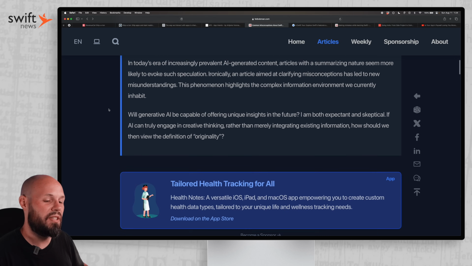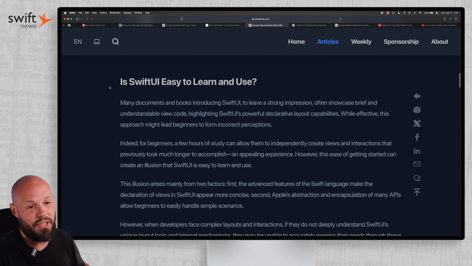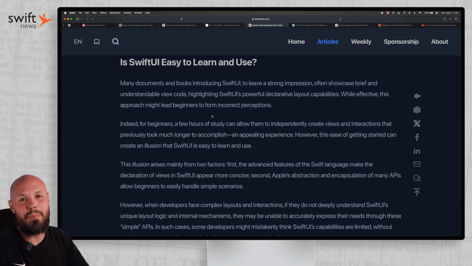So some common misconceptions about SwiftUI is that it's super easy to learn and use. And I think that goes back to, I remember the introduction of SwiftUI where it was like blowing everyone's minds. And I was pretty skeptical at first. I mean, I love SwiftUI now. That was just my first impression.